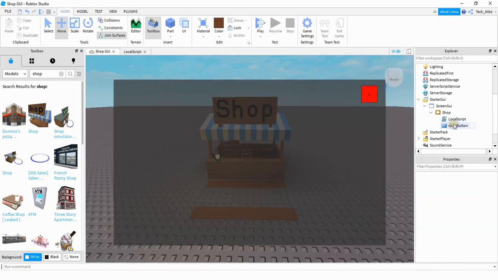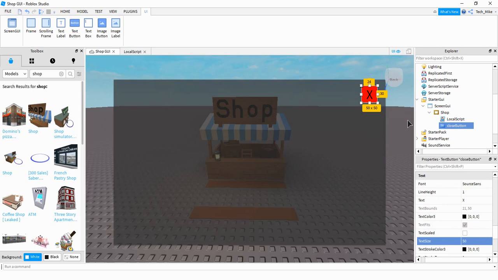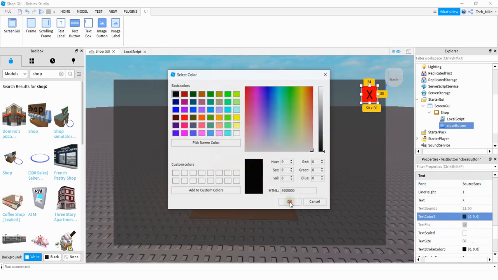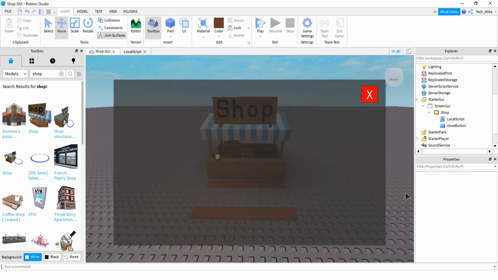Right now it's a little bit too small. So what you can do is under the text section, you want to look for size. So text size. And then you just want to make it bigger. So 50 looks pretty good. And instead of black text, I'm going to change this to white. Alright, so that's good enough for me, but you can customize it to look however you want to.